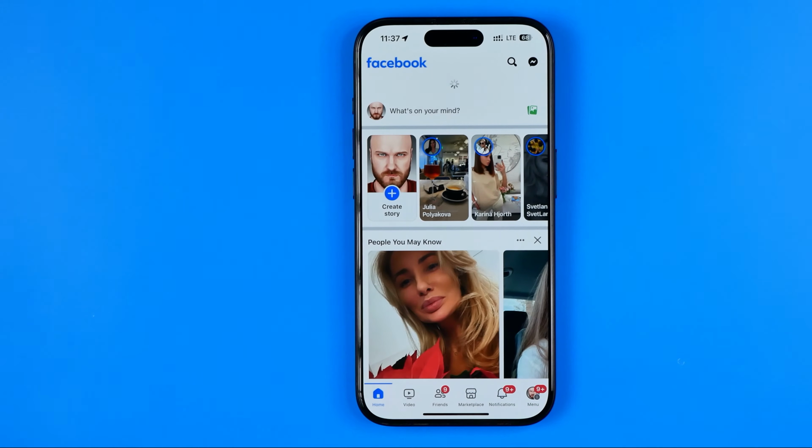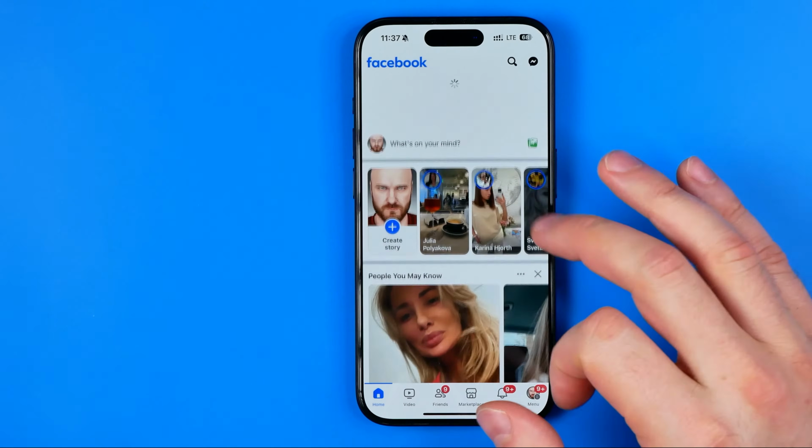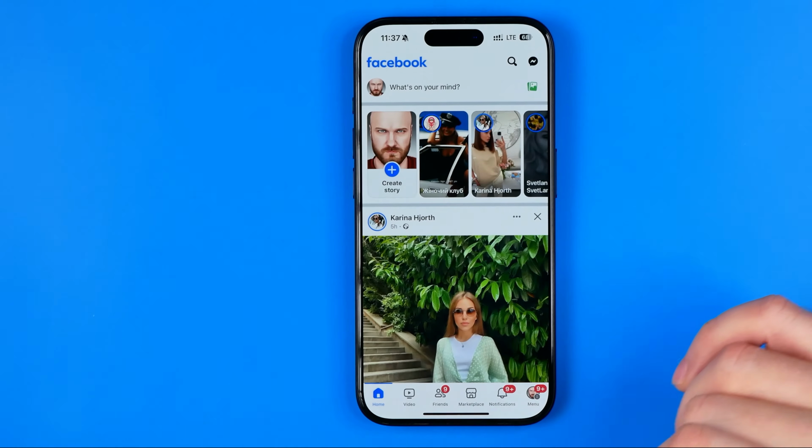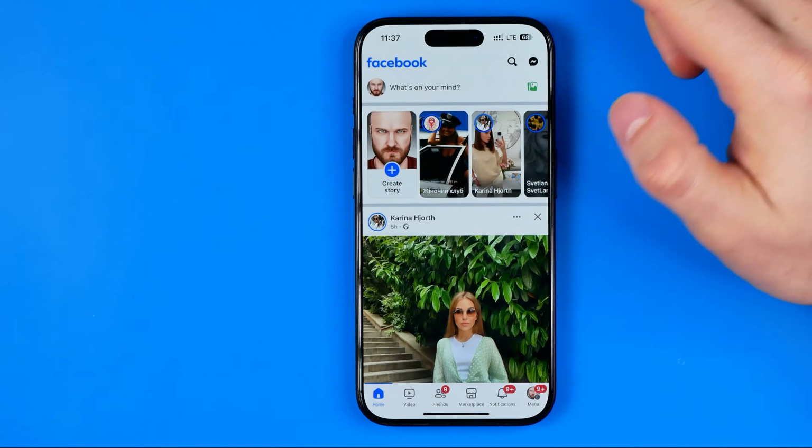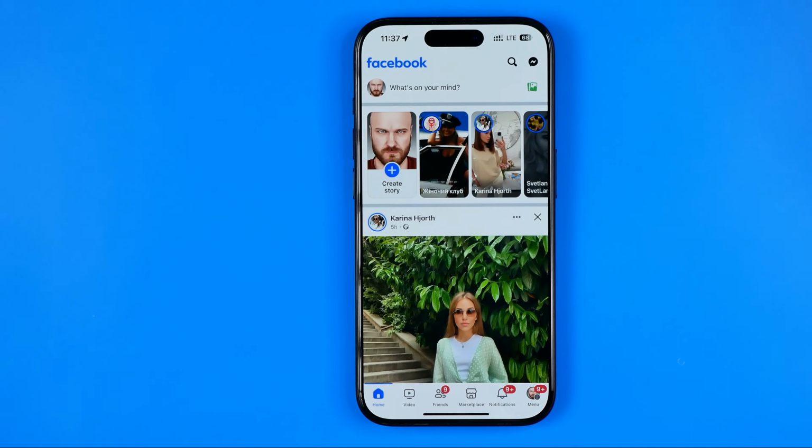In this video, I'm going to show you how you can easily edit a reel on Facebook after you post it. Be sure to watch the video to the very end so you don't make any mistakes. Let's get started, guys, and first off you need to open up the Facebook app.